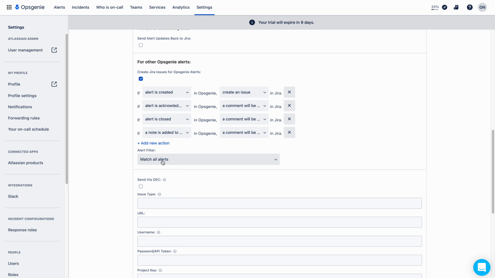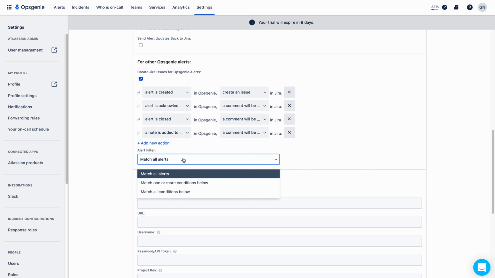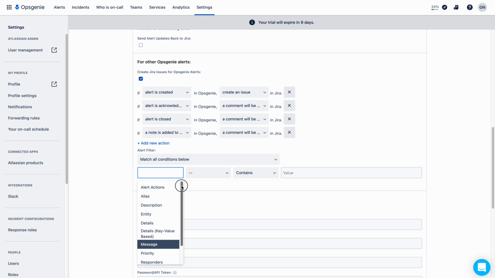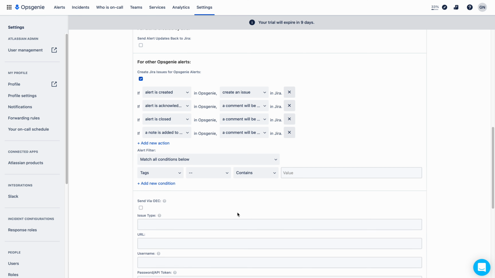So I have a criteria for this video. You just click on this alert filter. You have 2 more options. So I'll choose this last one, match all conditions below, for now. As soon as you click on it, you have several options to choose as a filter. I'll discuss all these filters in coming videos. But as of now, I'll select tags and I'll choose the tag as Jira.